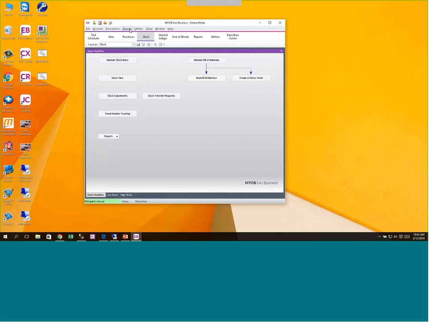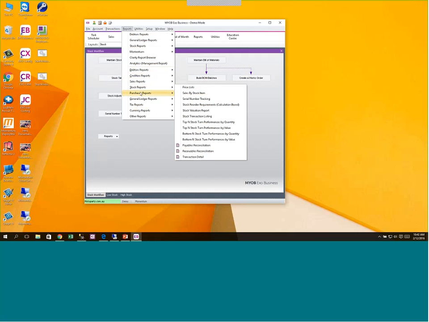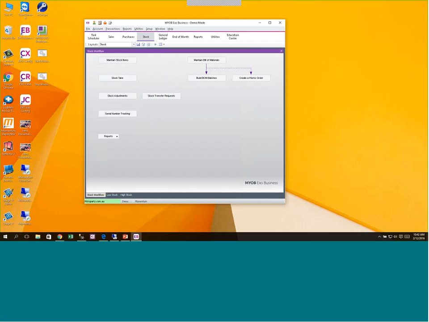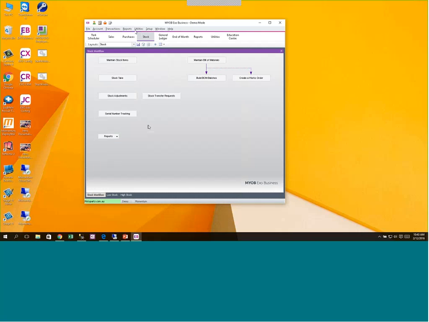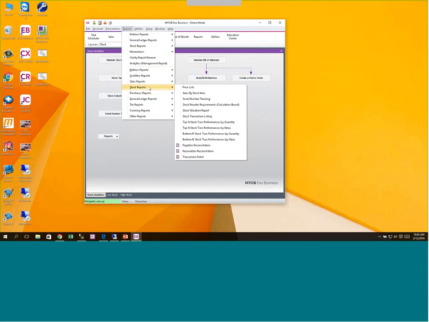The other way of accessing reports is from the drop-down menu. And equally, it has reports categories, but you'll notice that the list is longer. That's intentional. MYOB's thinking in doing that was that the reports available from the graphical menu are the more commonly used reports, and the reports available from the drop-down menu is all reports.